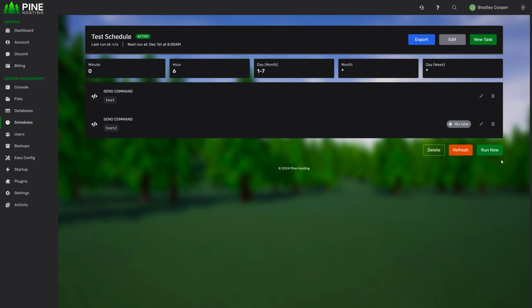From here, you can now run this task. If you click run now, this will manually run it. At the top, you'll see when the next run date is.